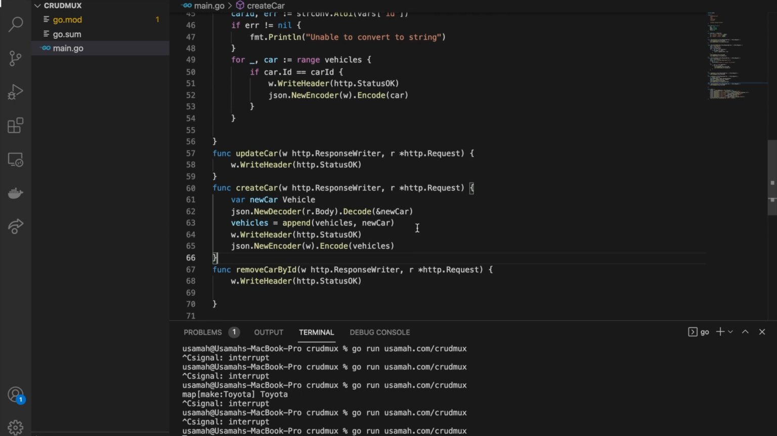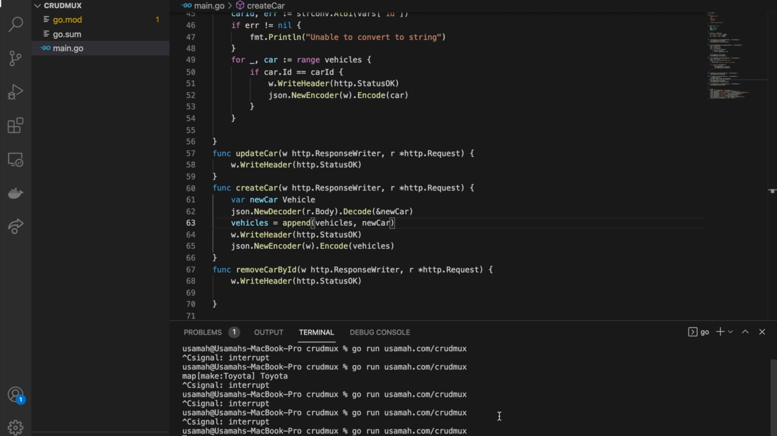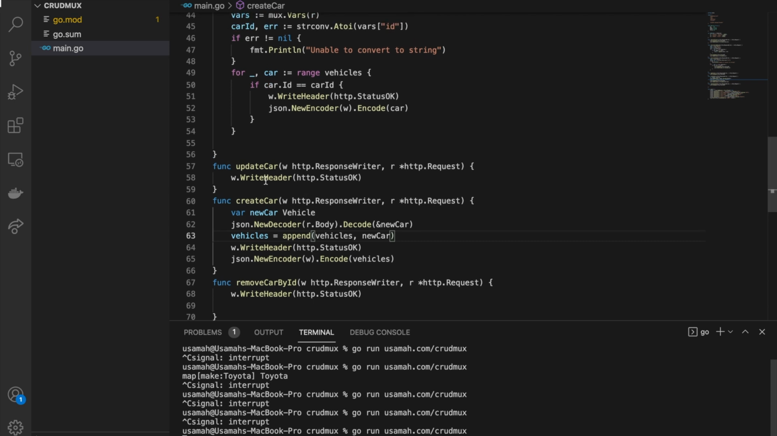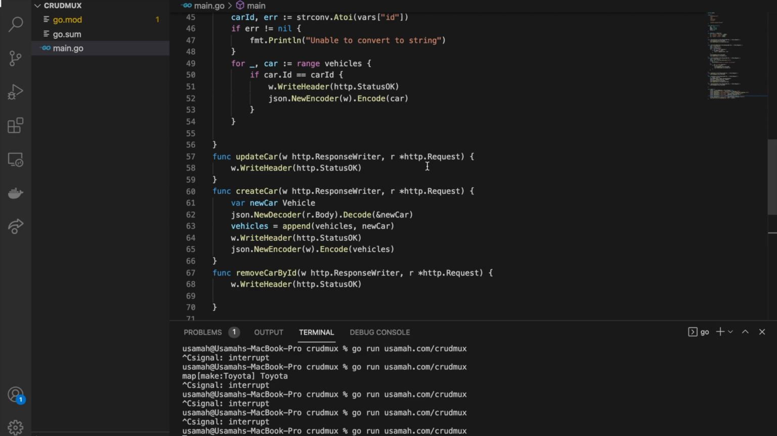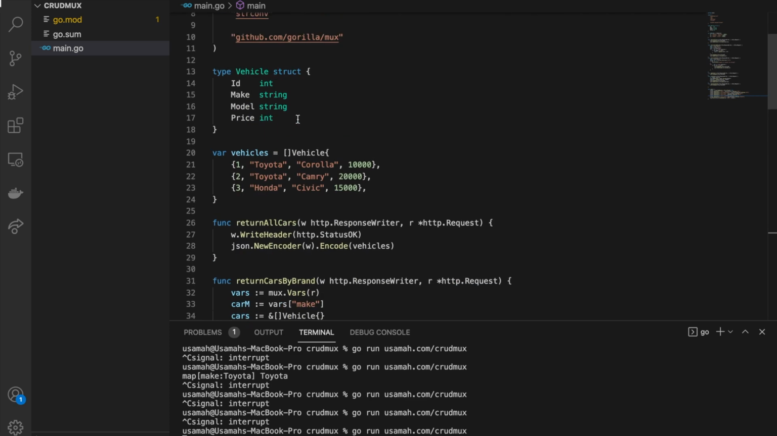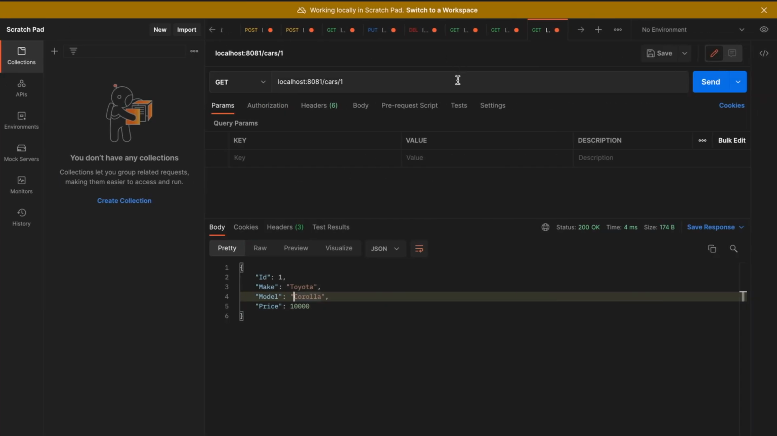So let's take a look at what happens when I try to do this. I'm going to save my code, stop my application, and rerun it. Okay, cool. So for this function, create car, we need to go to /cars, make sure our method is post, and have a body that includes the ID, make, model, and price. So let's head on over.